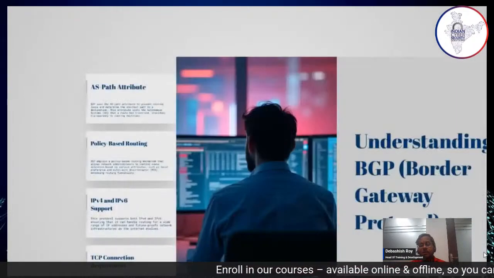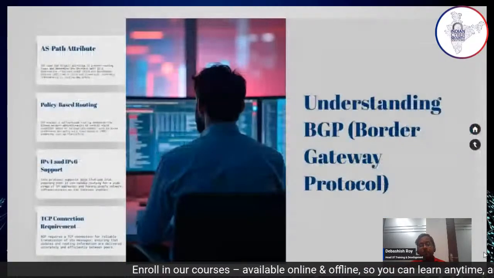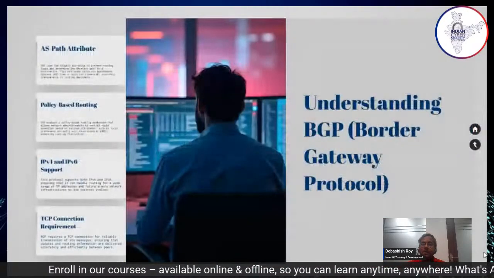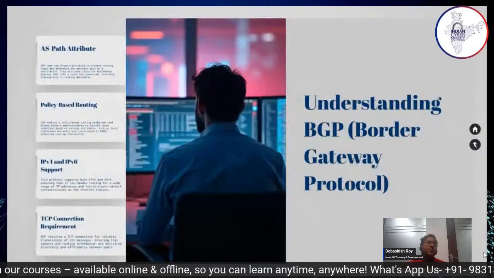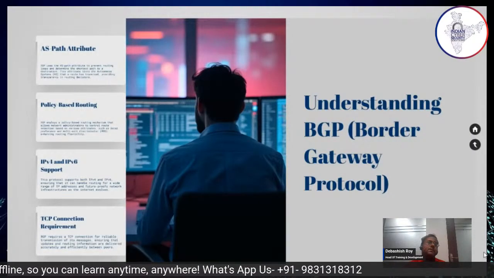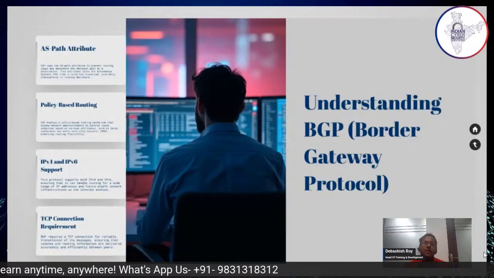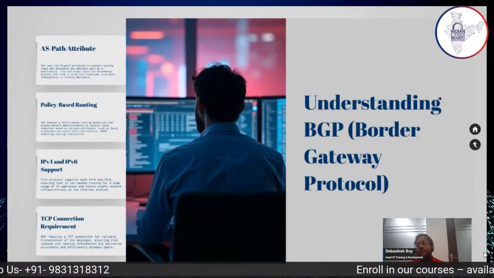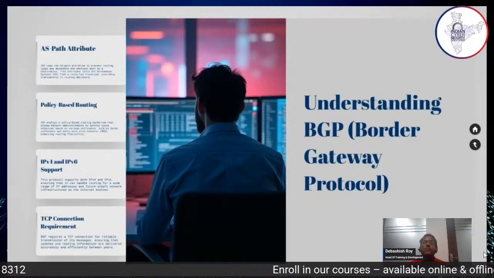Now you'll understand BGP, or the Border Gateway Protocol. BGP is completely different. It is known as the Path Vector Routing Protocol because it uses many metrics or many vectors or many paths like that. So that is why it is known as Path Vector Routing Protocol, and it is the preferred protocol in the ISP, not in the enterprise.